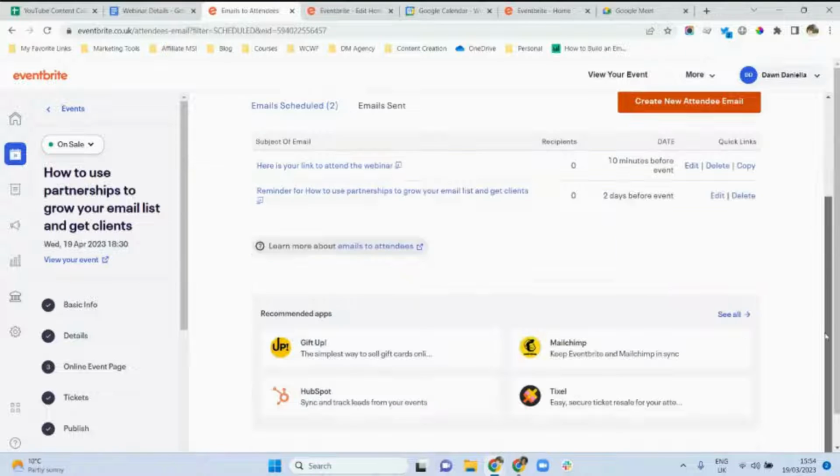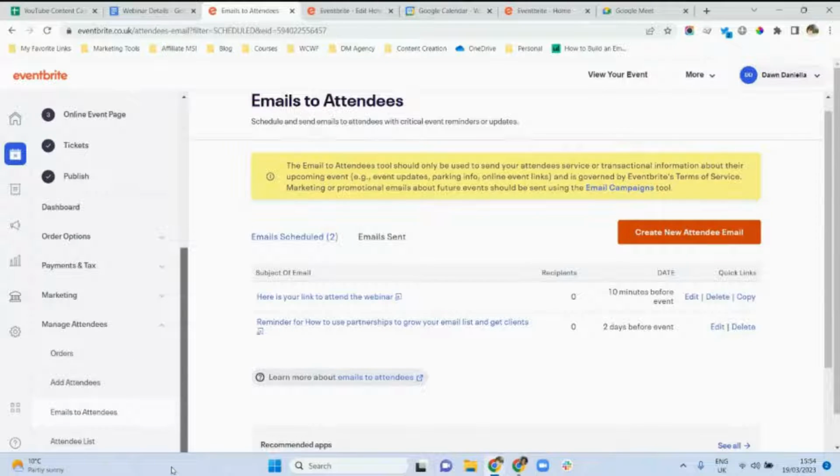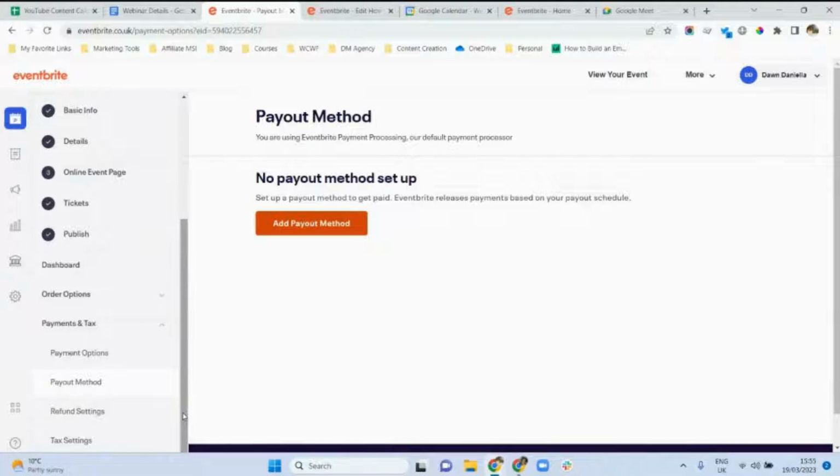So now that we have added the email and people know how to attend the webinar, the next thing that you want to do as well, of course, is to add your bank details. So to set up your payment methods. So you will go to payment and tax, then payout method. And then when you come here, you just simply add your payout method. So whether that is a PayPal account or your bank account. And that is how you set everything up with Eventbrite to have your first webinar.